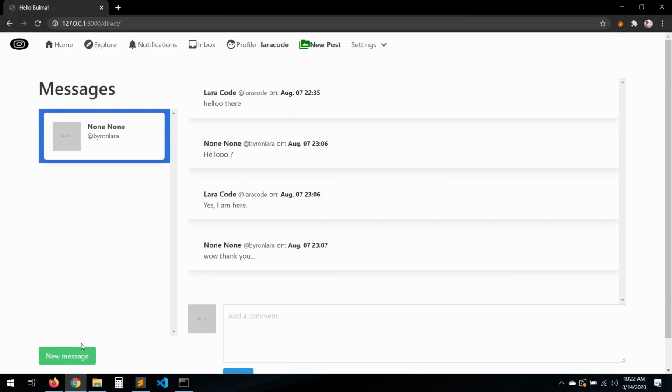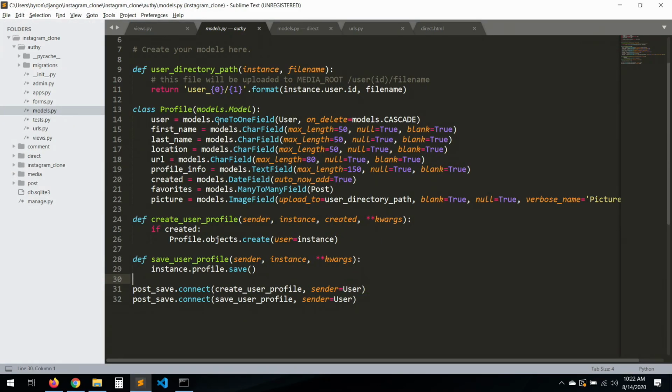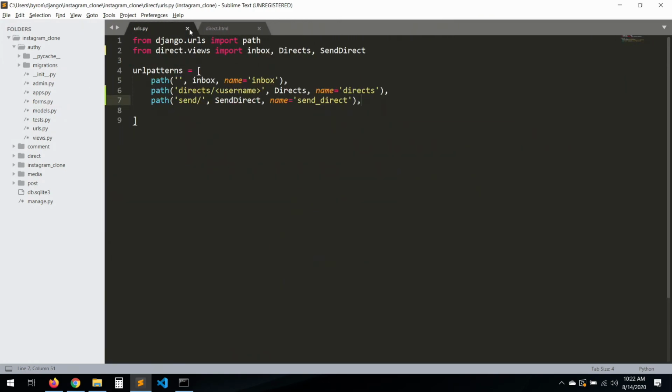with the new message button, of course, to create new conversations with users. We're going to create a little search where we can type usernames and send a message. But yeah, let's start by creating a new template. Let's close all of this.